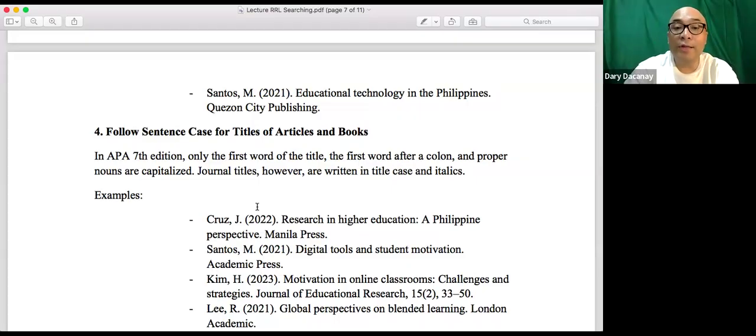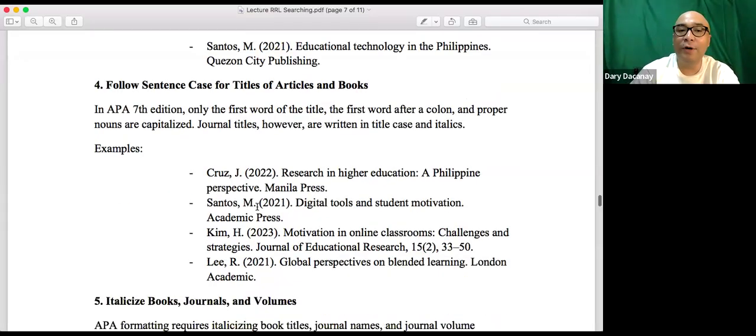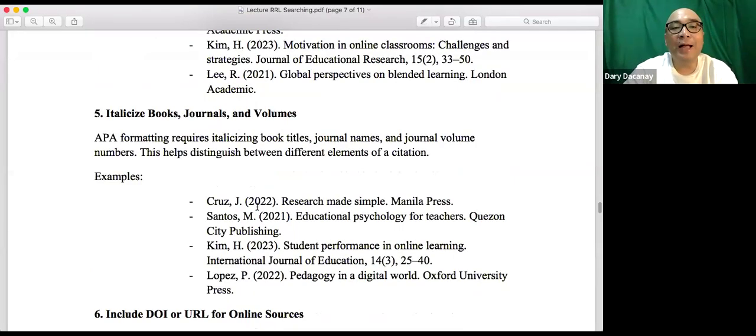Okay, second example is Santos, M., 2021, Digital tools and student motivation, Academic Press. And you'll be able to see the other examples with number 4. Number 5, you italicize the books, journals, and the volume. Formatting requires italicizing the book titles, journal names, and volume, and this helps distinguish between different elements of a citation.